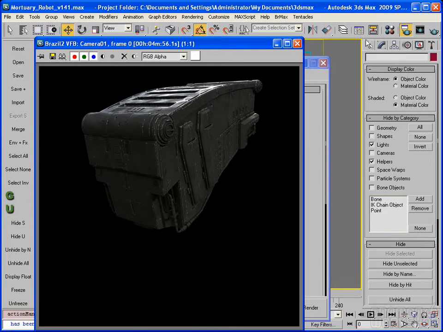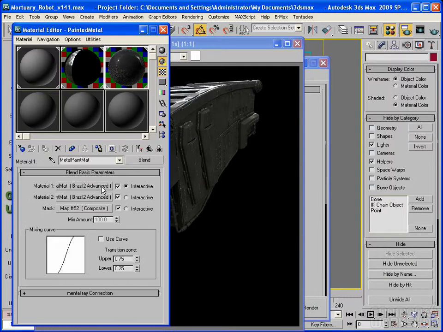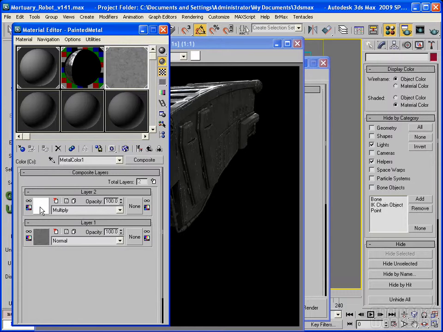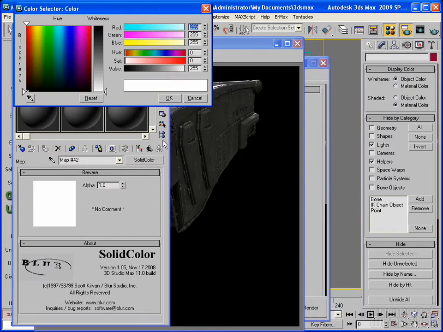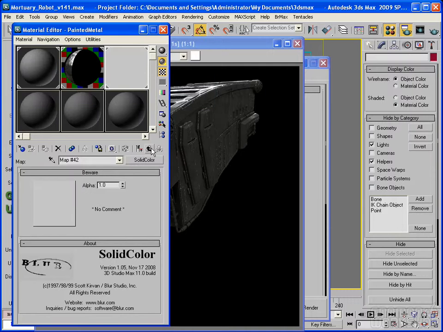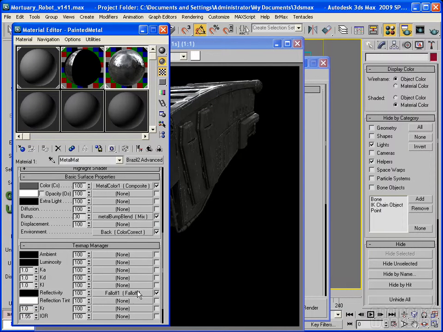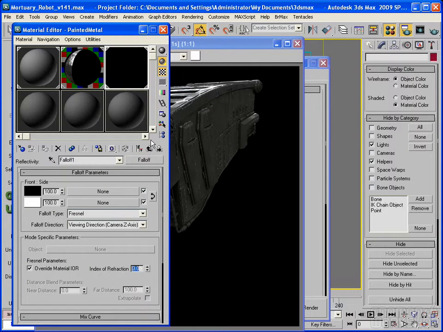And here's the result over the whole surface. Now it's pretty even, but we're going to deal with that later on. Right now we're just trying to get the basics in there. So I'm going to do a little bit more tweaking with my metal material.